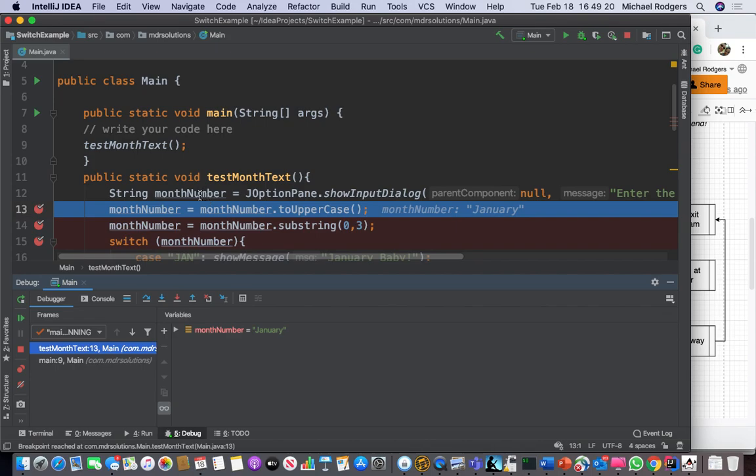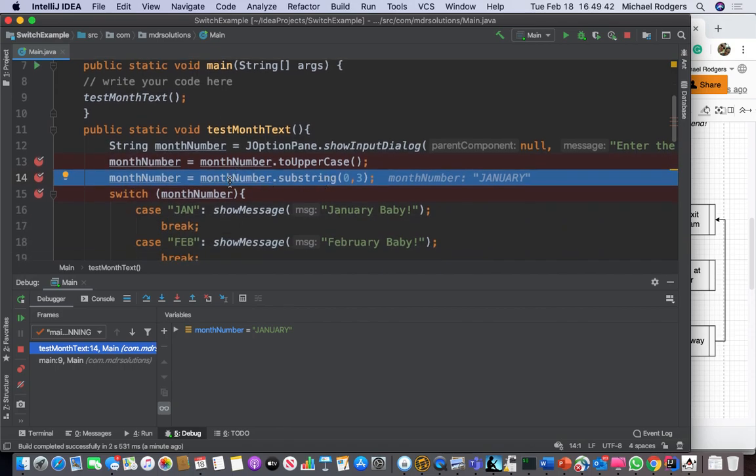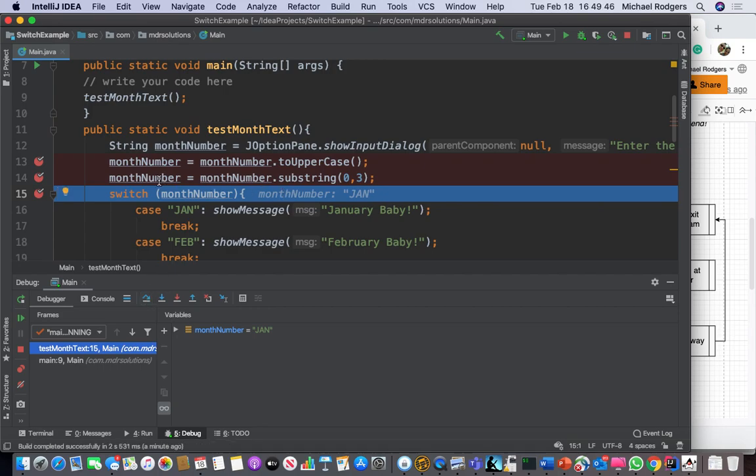All right, if I hover over this, it tells me the text. Can y'all see that? It's kind of dim. It says January. And now I'm going to send it to uppercase. So I'm going to step one spot. So now month number is uppercase. And now I'm at this level. So I'm going to go one more time, and month number is January.